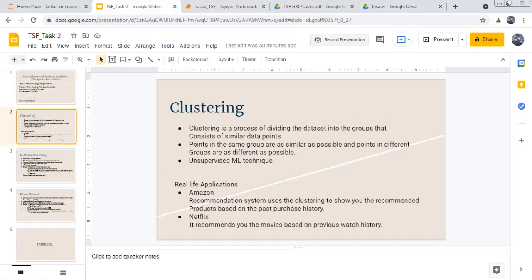Clustering is a process of dividing the data set into groups that consist of similar data points. So basically, the algorithm divides multiple data points and it collectively creates a cluster, and the cluster will consist of similar data points. Points in the same group are as similar as possible, and points in different groups are as different as possible. The data points within one single cluster will have much similarity and they will be correlated. This is an unsupervised machine learning technique.